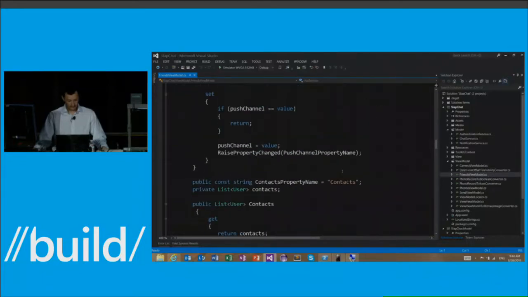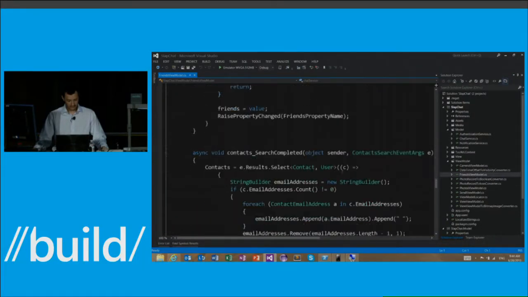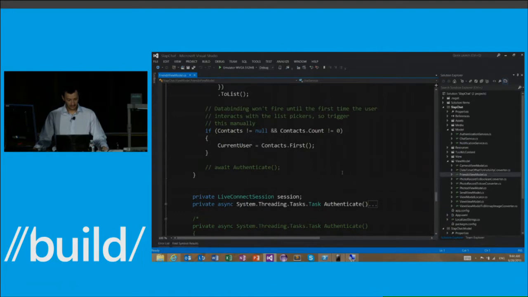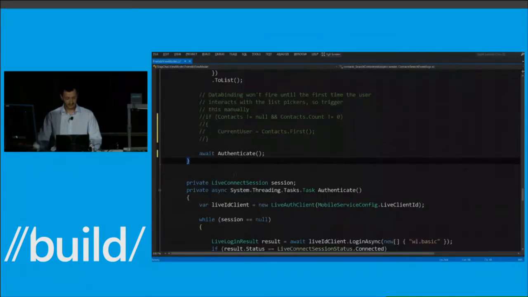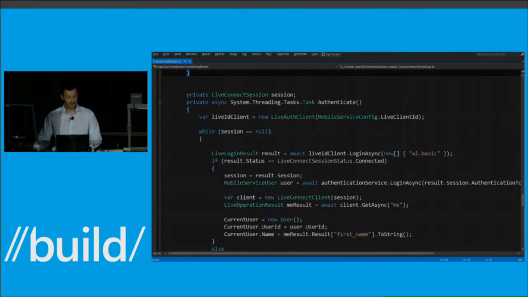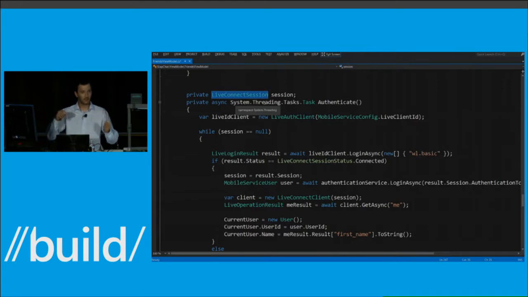So somewhere down here. All right. So here's where I kind of fake the auth. I'm going to get rid of this fake auth here, and I'm going to bring in my real authenticate method. Here's my authenticate implementation, and you'll notice it uses the provider-specific, phone-specific SDK.